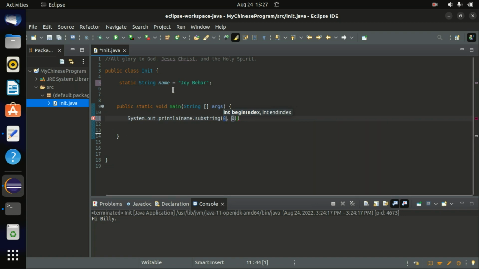So again, let's look here. J, we have the first letter, that's 0. O is the second letter, it's 1. Y is the third letter, it's 2. We have a space that counts as a character, so that's 3. And, oh, there we go. So we have our index of what we want to chop out, and then we want to end.